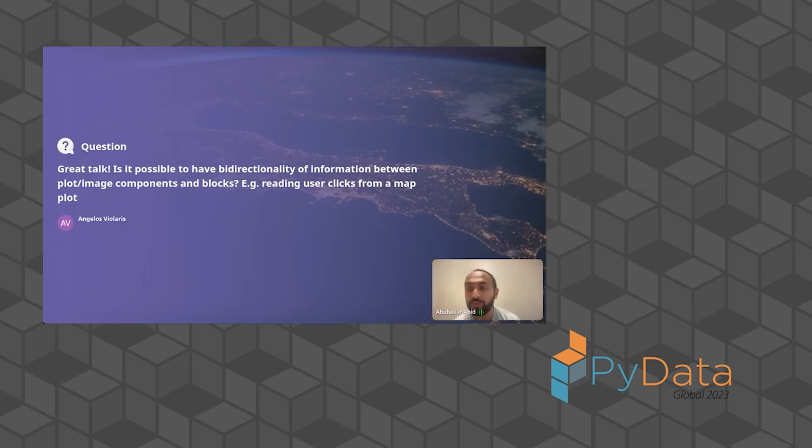Angelos asked a great question here: bidirectionality of information between plot, image components, and blocks. So with image, we have a select event, where if you click on an image in an image component, that data gets sent, including where you've clicked. So then you can start doing interactive things. In fact, if you've heard of Segment Anything from Meta, they built a really cool Gradio demo where wherever you click, that part of the image gets segmented. That's possible because of the select event listener.